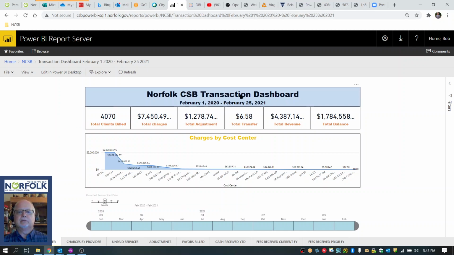All right, that brings us into our main dashboard. This is the Norfolk CSB transaction dashboard. You can see it goes from February 1st of 2020 through February 25th of 2021. And these are our key performance indicators. Let me take a minute and go through what those are. Right now, this is the entire Norfolk CSB, all of our cost centers. And during this period from February of last year through February 25th of this year, we've served a total of 4,070 unduplicated clients. That's pretty impressive.